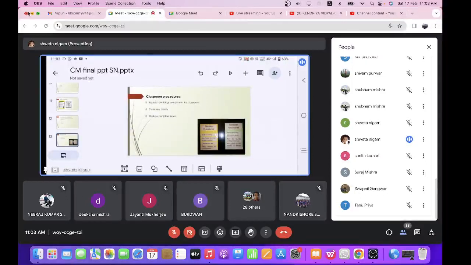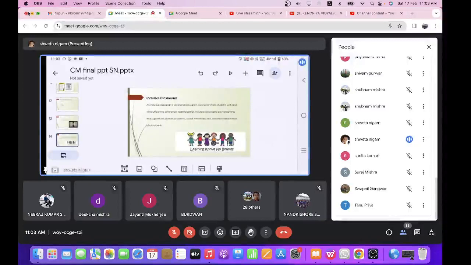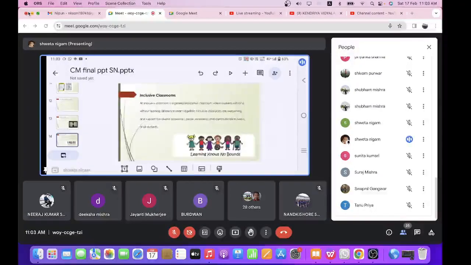Now my second topic is inclusive classroom. So, what is inclusive classroom? An inclusive classroom is a general education classroom where students with and without learning differences learn together. Inclusive classrooms are welcoming and support the diverse academic, social, emotional, and communication needs of all students. Here you can see learning room, no bounds.